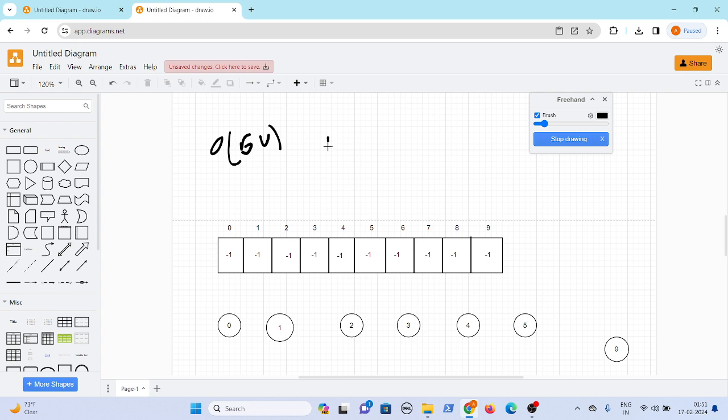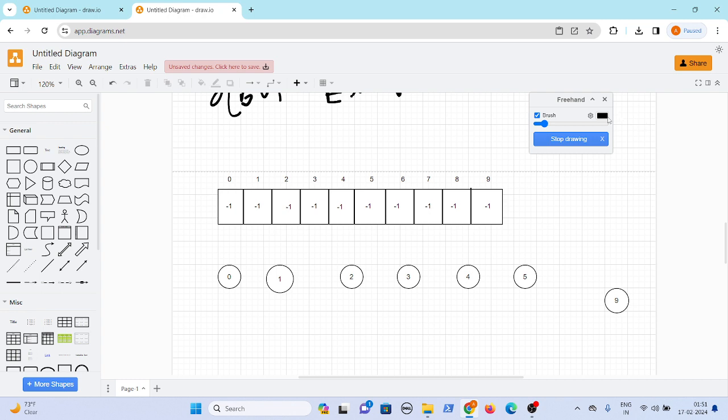So what you can do is reduce your time complexity to order of e into log v using the collapsing find and union by rank method. So what is this collapsing find and union by rank?